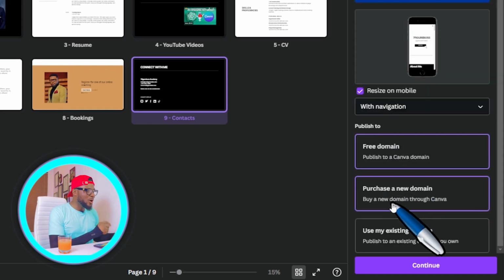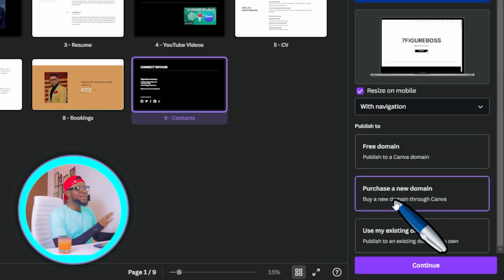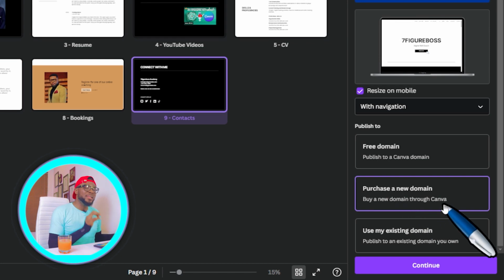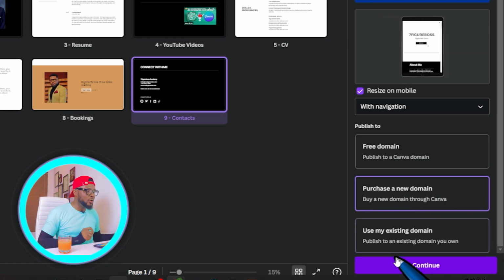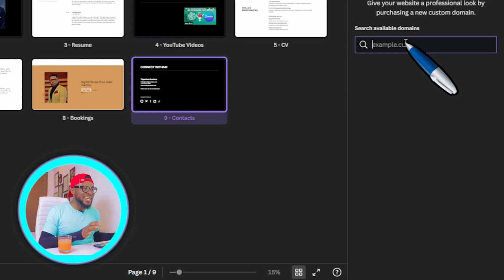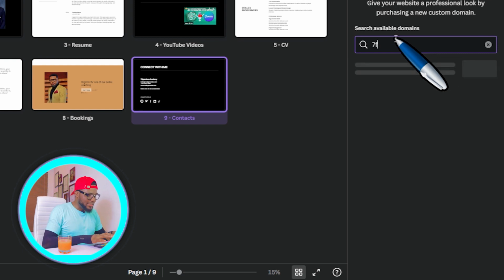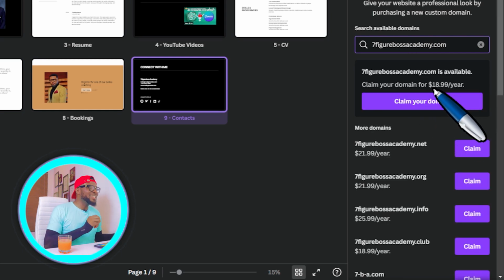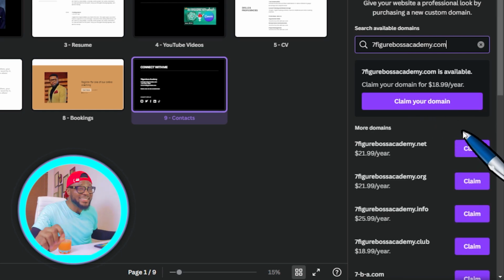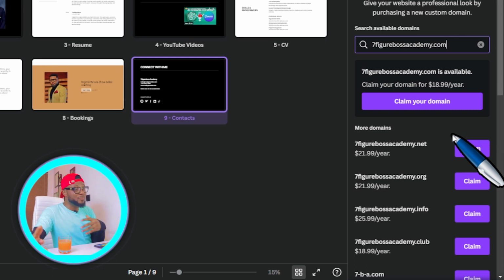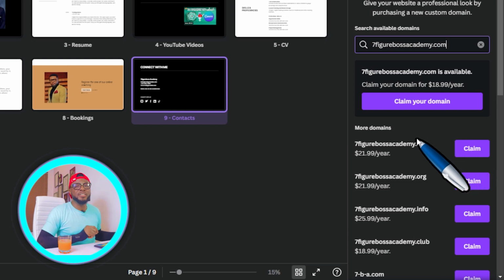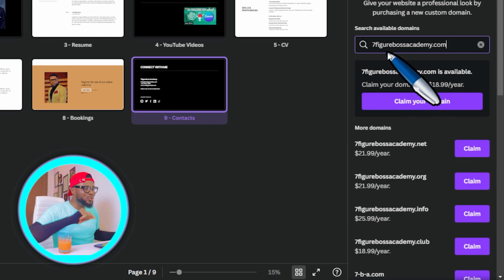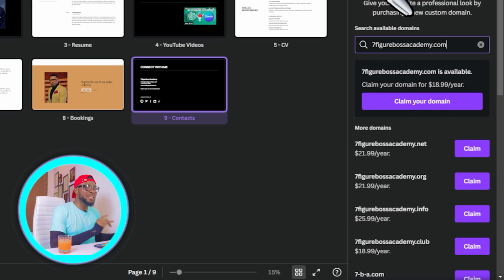So the next thing you can do is come over to this second option here, which is buy a new domain through Canva, and you click on continue, and here it's going to tell you to search for an available domain. So I'm going to search for 7-Figure Boss Academy.com. You can see here they're selling their domain name for $18.99. That is $19 for a domain name, and we don't have that money. We're going to go for the cheapest one available. I'm going to show you how to buy the cheapest domain name ever.